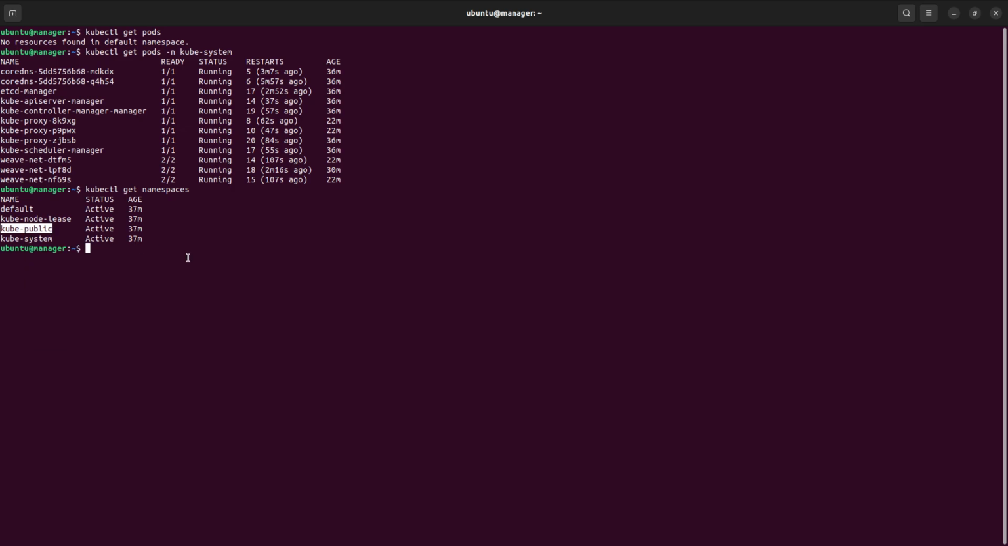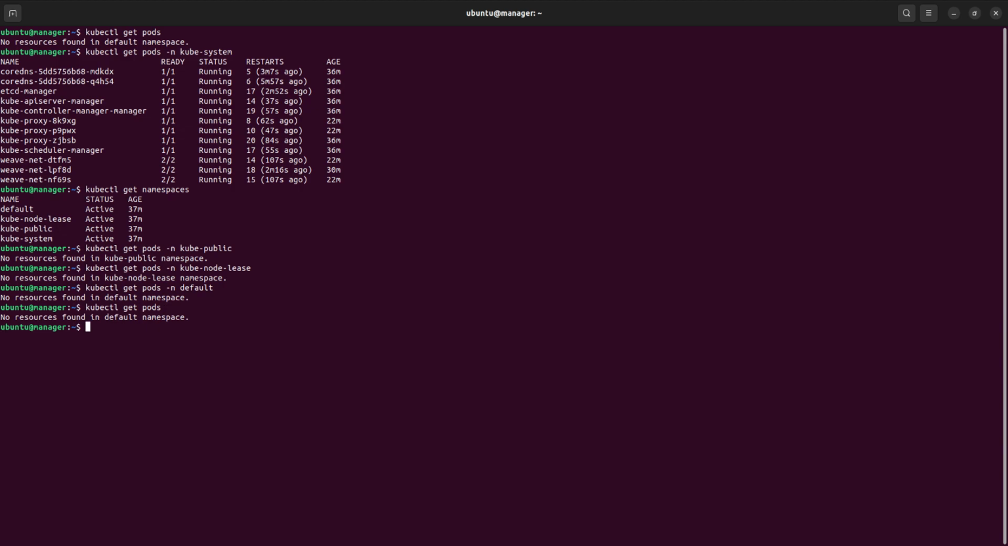And if you see kube-public, then kubectl get pods, and in which namespace? In this namespace. So no resources found in this one. So currently in kube-public there is nothing. Kube-node-lease is also there. Copy this. In this namespace there is nothing, and in default also, if you give default here, it will work. No resources found in default namespace. If you don't give the namespace here, then default is the default namespace only.